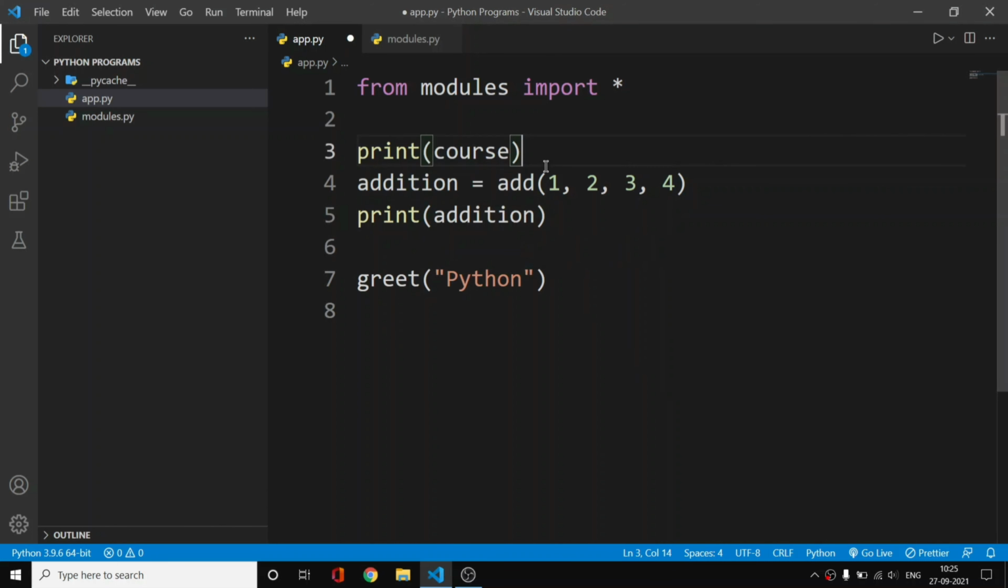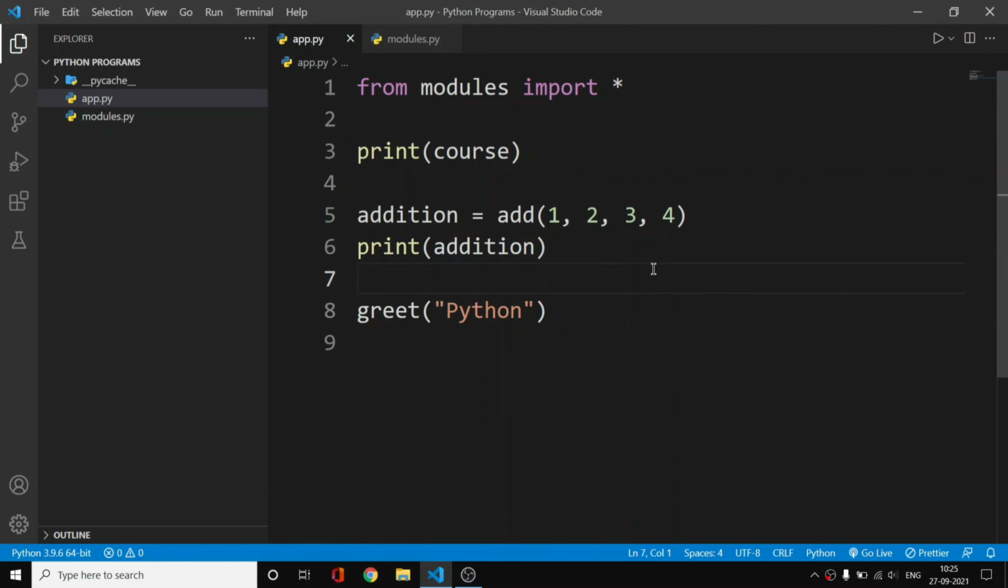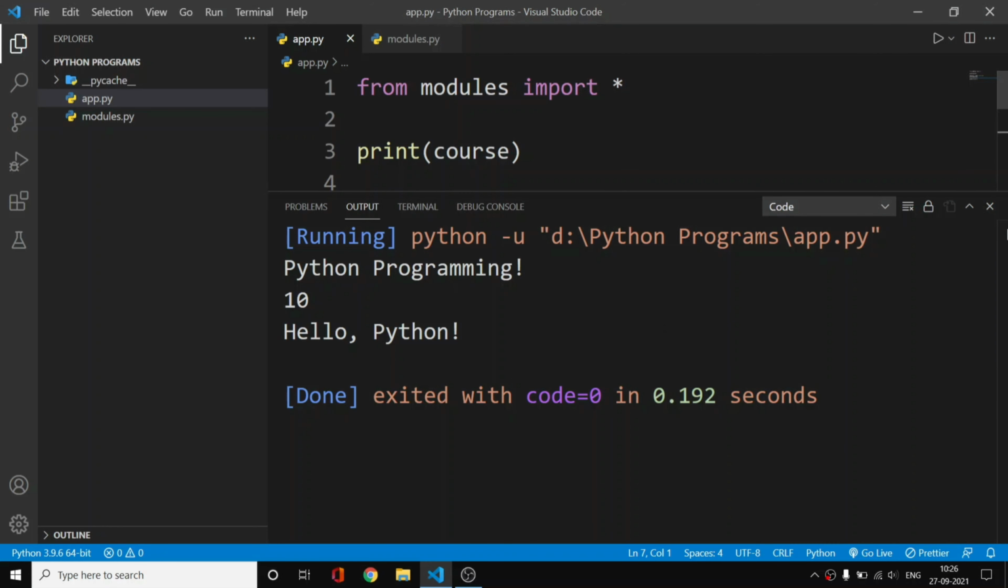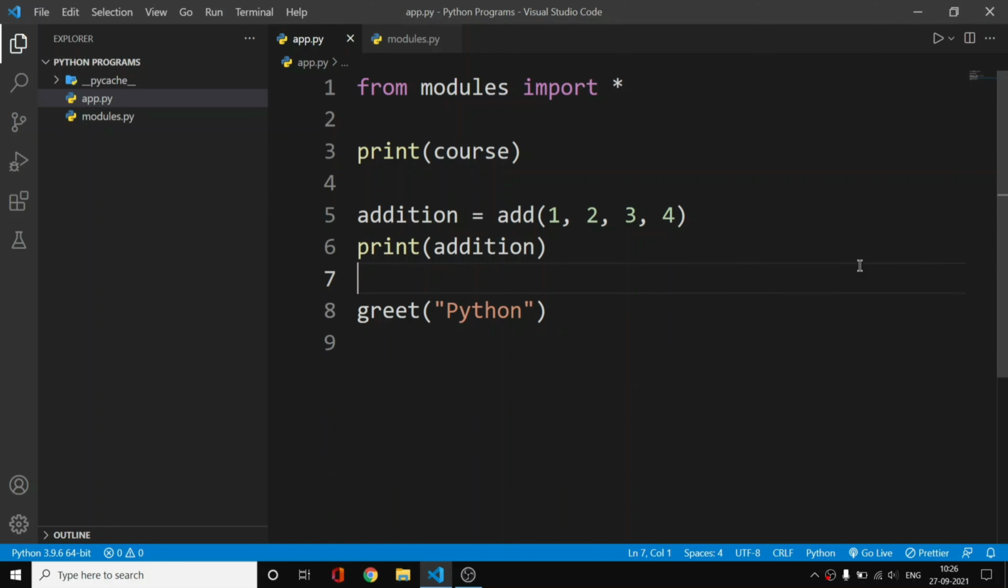So with that said, we have learned about modules. We have learned how to create modules, how to use those modules, and we have learned everything that you need about modules.